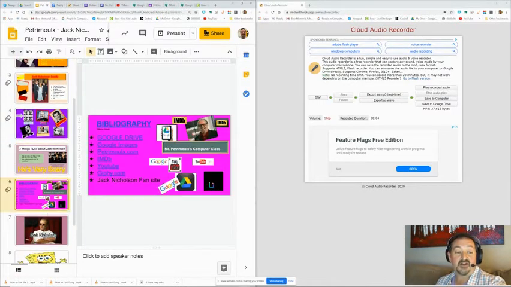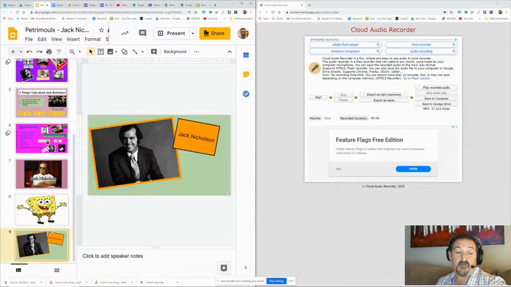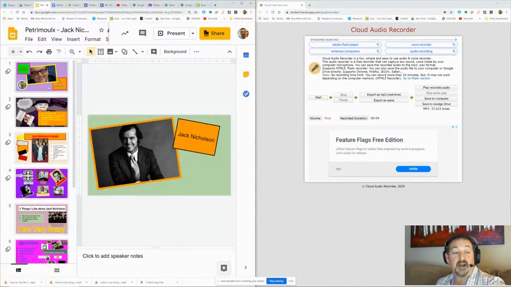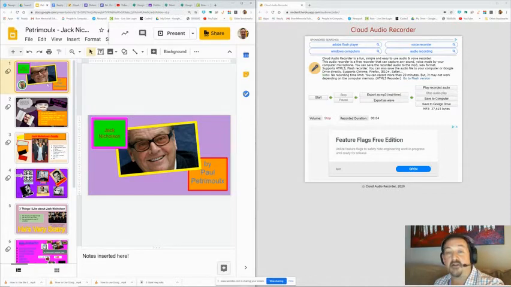The trick is that each slide has to have its own audio file. You can't do one large file. In the old PowerPoint, you could. It was totally capable of running one audio file. But in Google Slides, we have a little bit of a challenge with that. But still, this is not that big of a job.